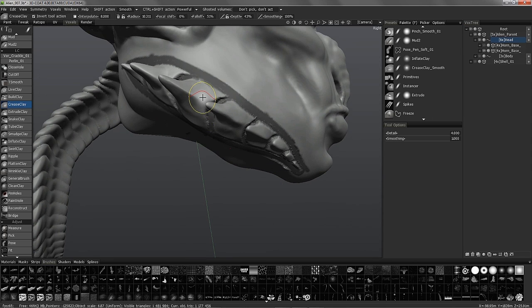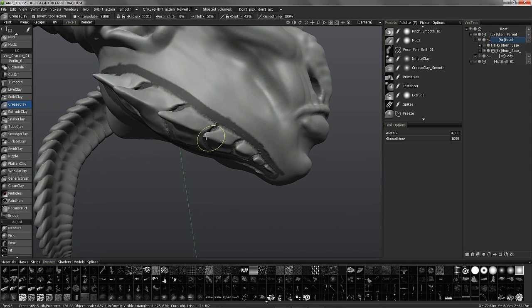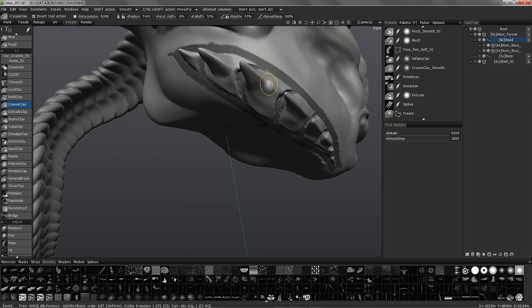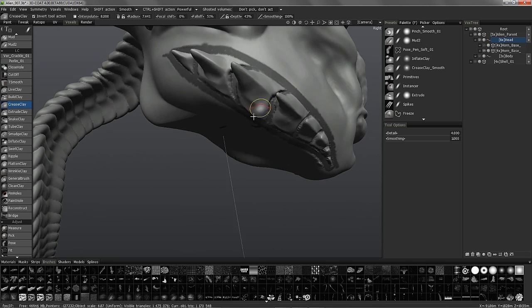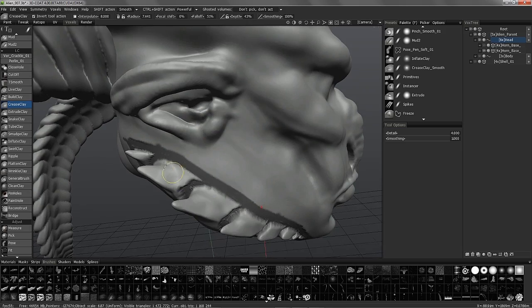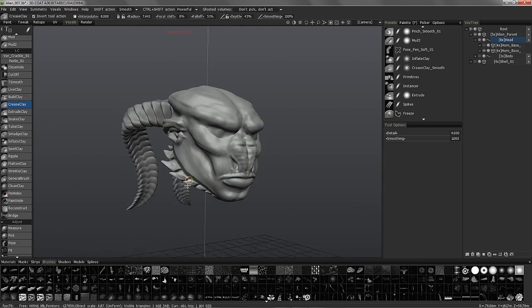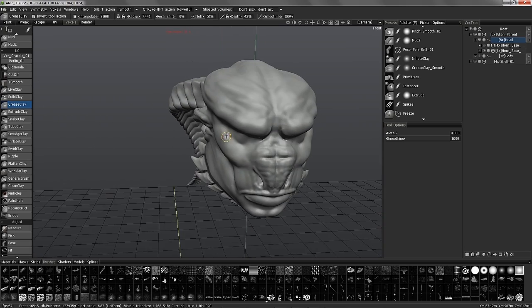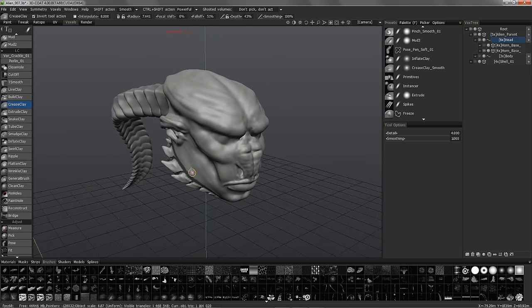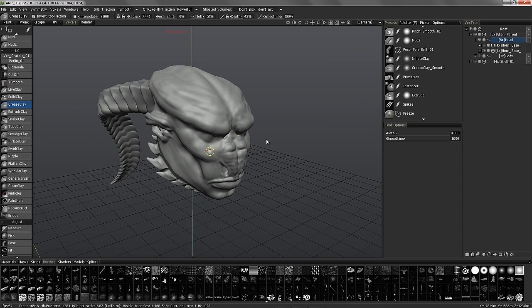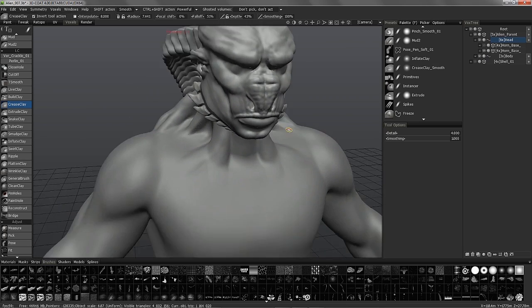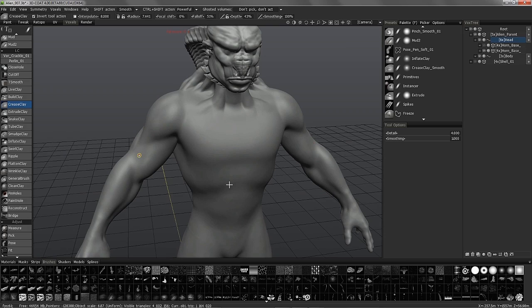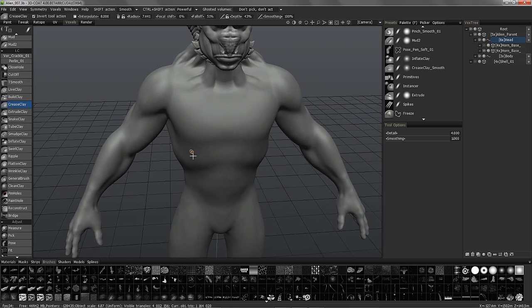Undo a time or two. I can drop that freeze selection by hitting Control D, just as I would in Photoshop. And we're going to pick up in the next video by continuing to finish up a little bit in the head area and then move on to the body.